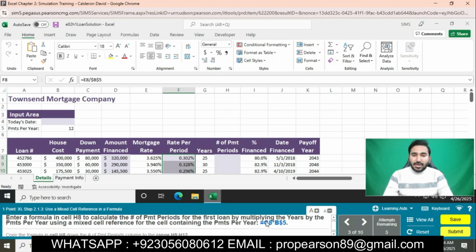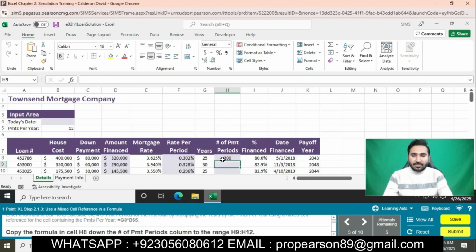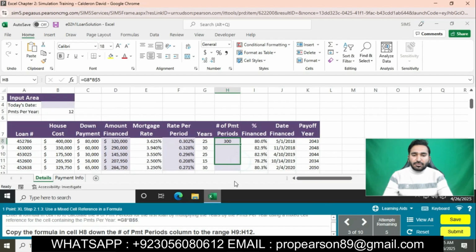Simply we will go to cell H8, press equal to, and then enter the formula G8, the years, multiplying by B$5, the PMT per year. Then we press enter. It will find the number of PMT periods in cell H8. Copy the formula in cell H8 down the number of PMT periods column to H9 to H12. We will copy down the formula through cell H12.